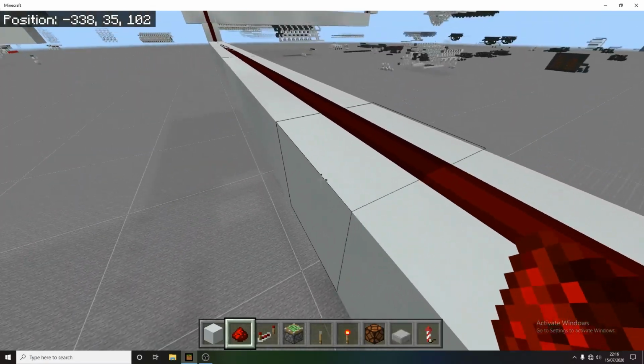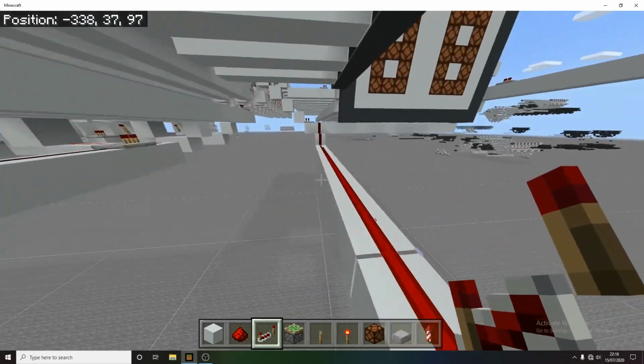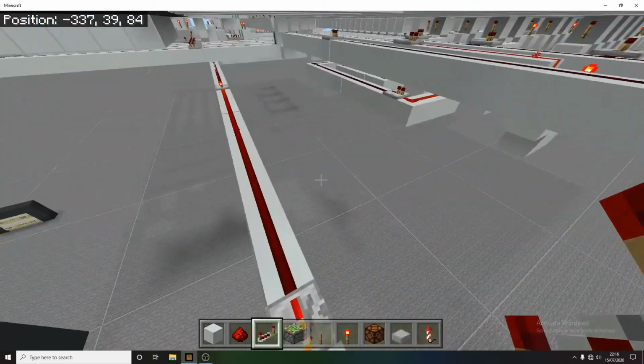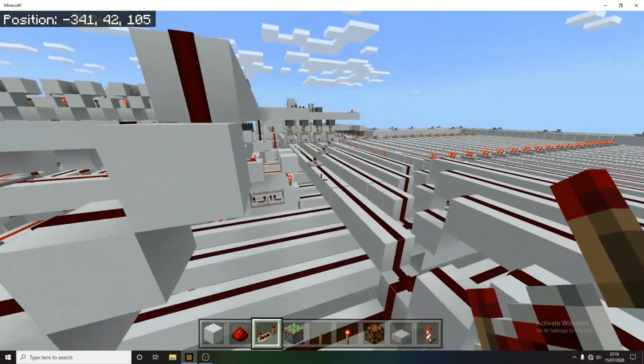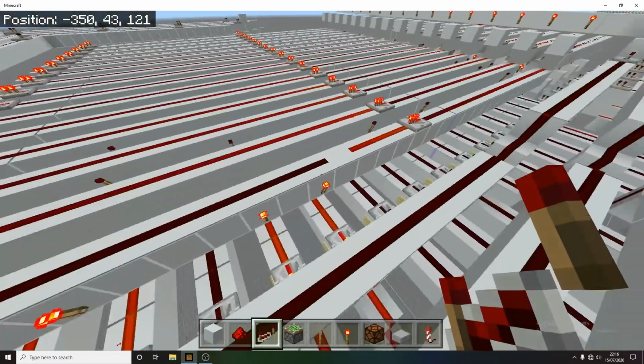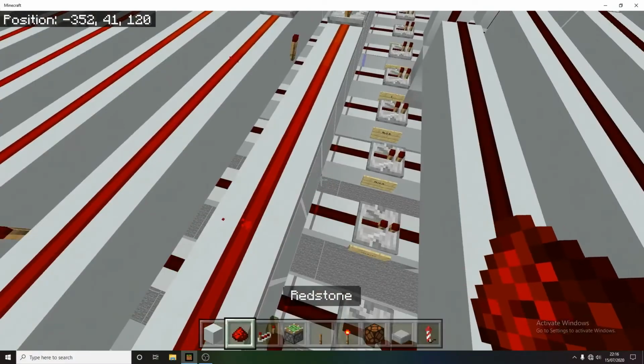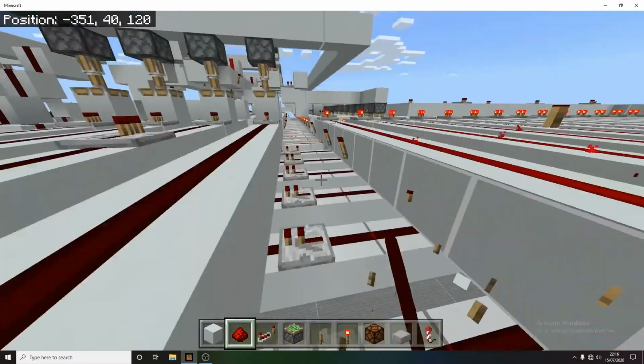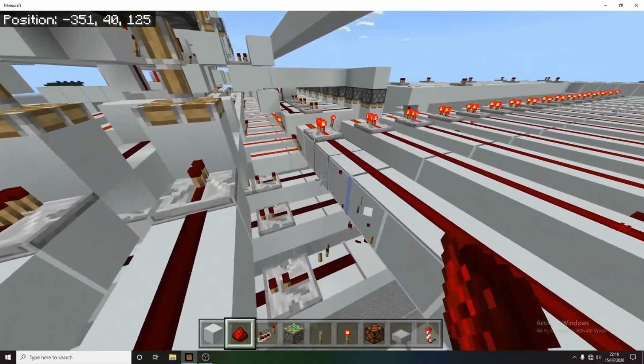However, I don't do that because sometimes when you leave the game and join it again, it sometimes breaks because chunk loading's just not really working that well. Actually, I'm just going to break all these torches.